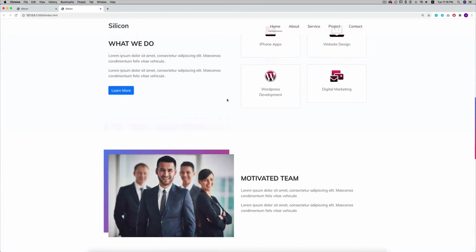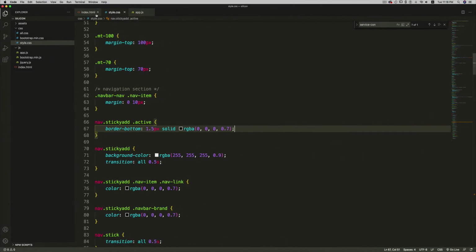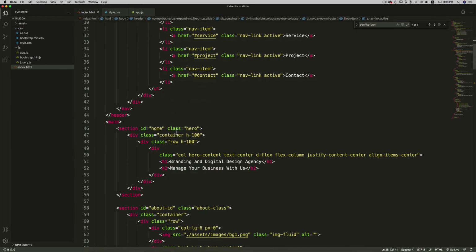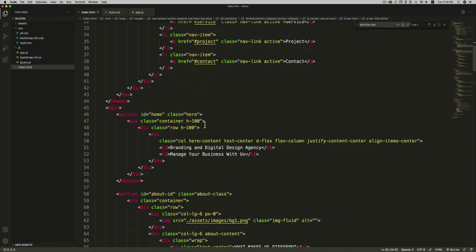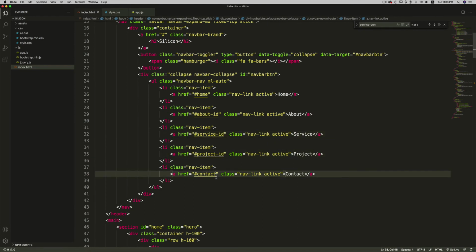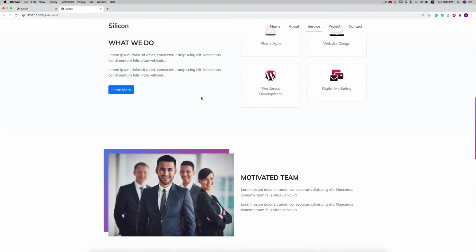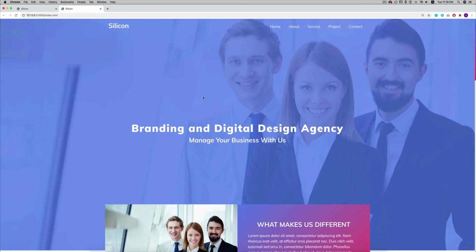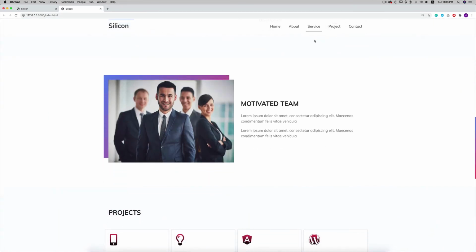So it's not working right now because we need to change the ID. So right in the index.html file, we need to change the ID. So the first ID is home, which is right. The second ID is about. So about ID, we need to change it. So about ID, likewise service ID, project ID, and contact ID. Let's see now. So if I move down, see the scroll spy is working. The border moves to the respective link when that particular section is in view.